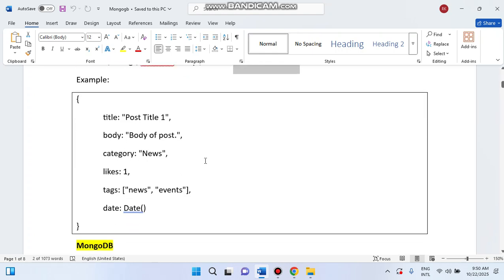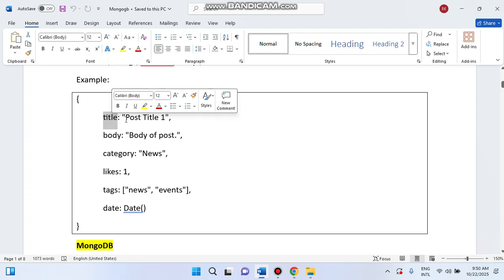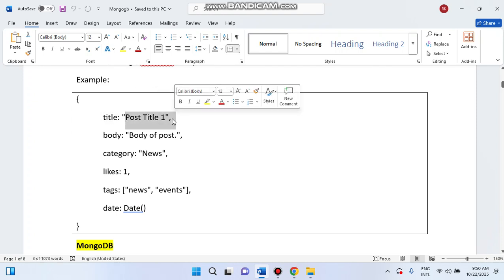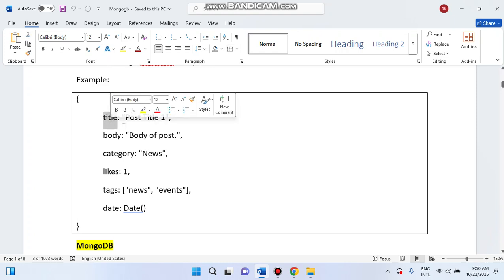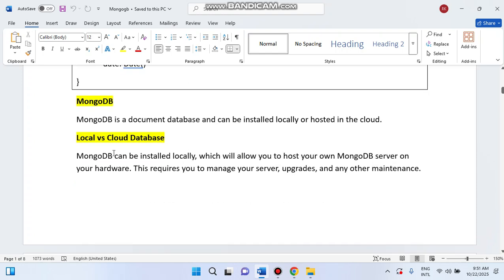Apart from that, when you open a JSON file, you will see this kind of output, like a title inside quotation marks, so it's human readable also. Are you getting it? See over here, they are creating one title as post title one, body as body of post, then category news, like one, tag events, and so on. So this is exactly how we can see the data as stored.